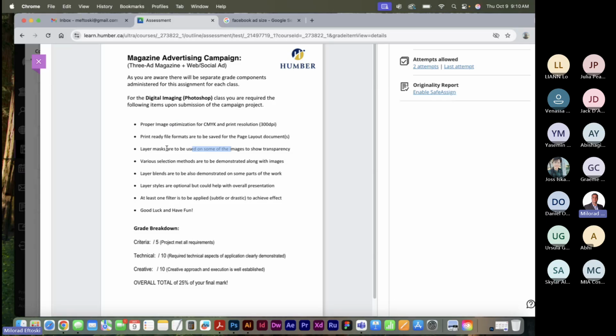But you're going to have some fun with this. So you are not going to make it too simplistic, because then you're not going to be able to demonstrate all these fun things that you can utilize. And there's a mix of different arrays of ads out there. Some of them are overly heavy with all these techniques and effects, whereas some are lighter and more simple. Try to find a good balance. That's why layer styles are optional, but they could help with overall presentation.